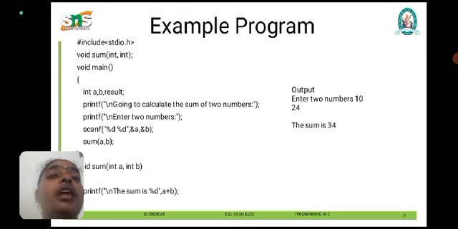Another example, sum. Inside the main function, pass two variables, A and B. The function name is sum of A comma B. When we move to the function definition, since this is without return value, your function return type must be void. Inside, add the two numbers and display. For example, 10 and 24, the result is 34.